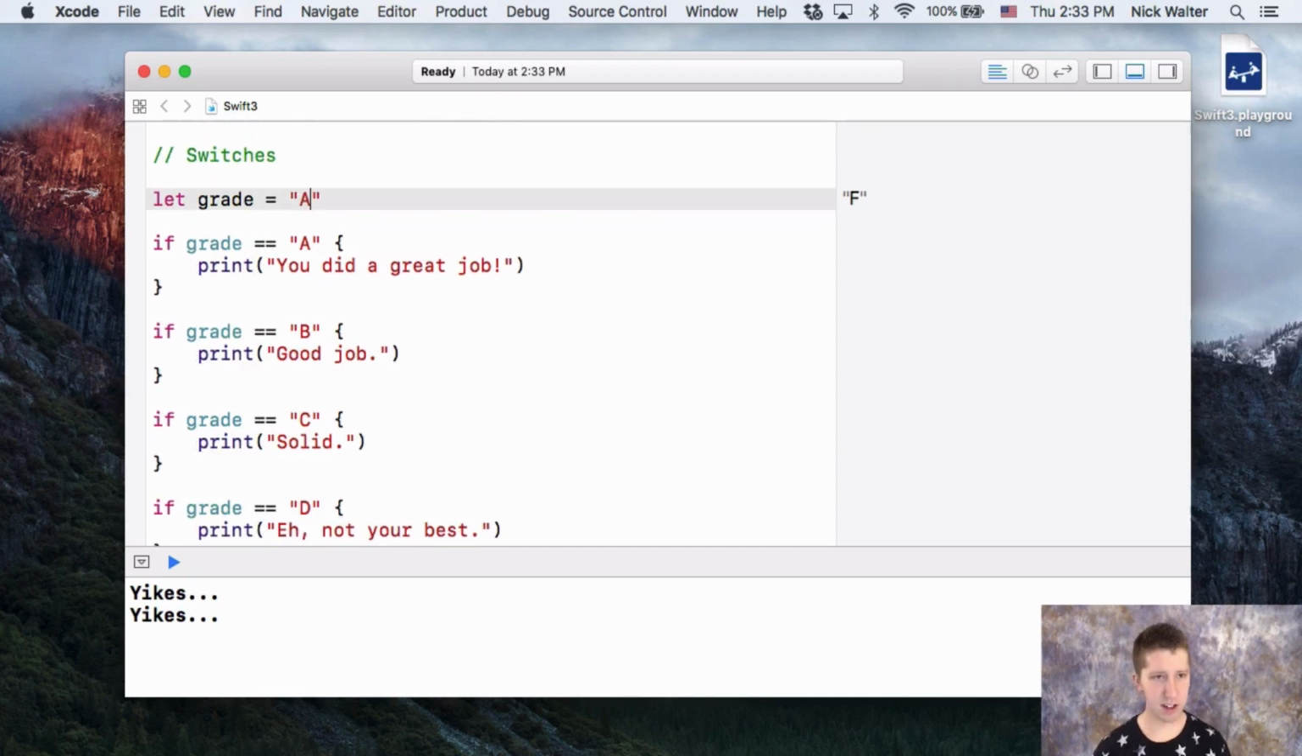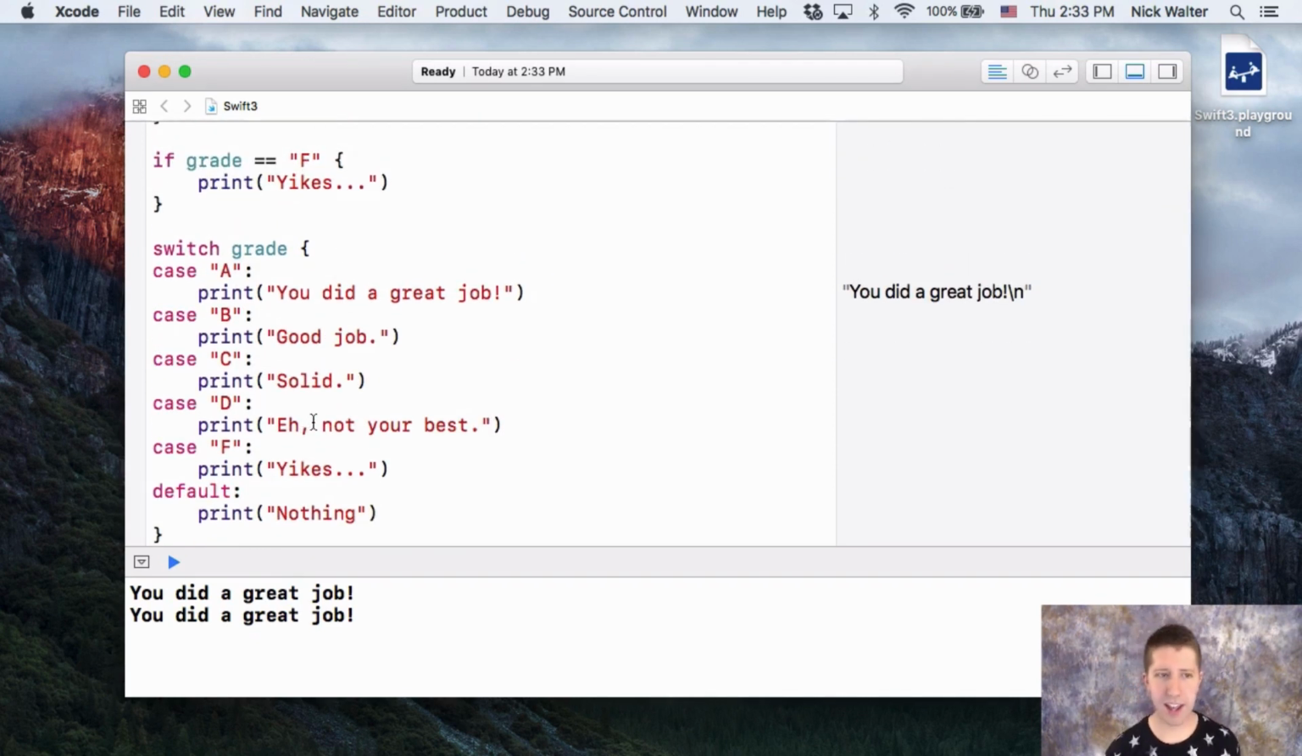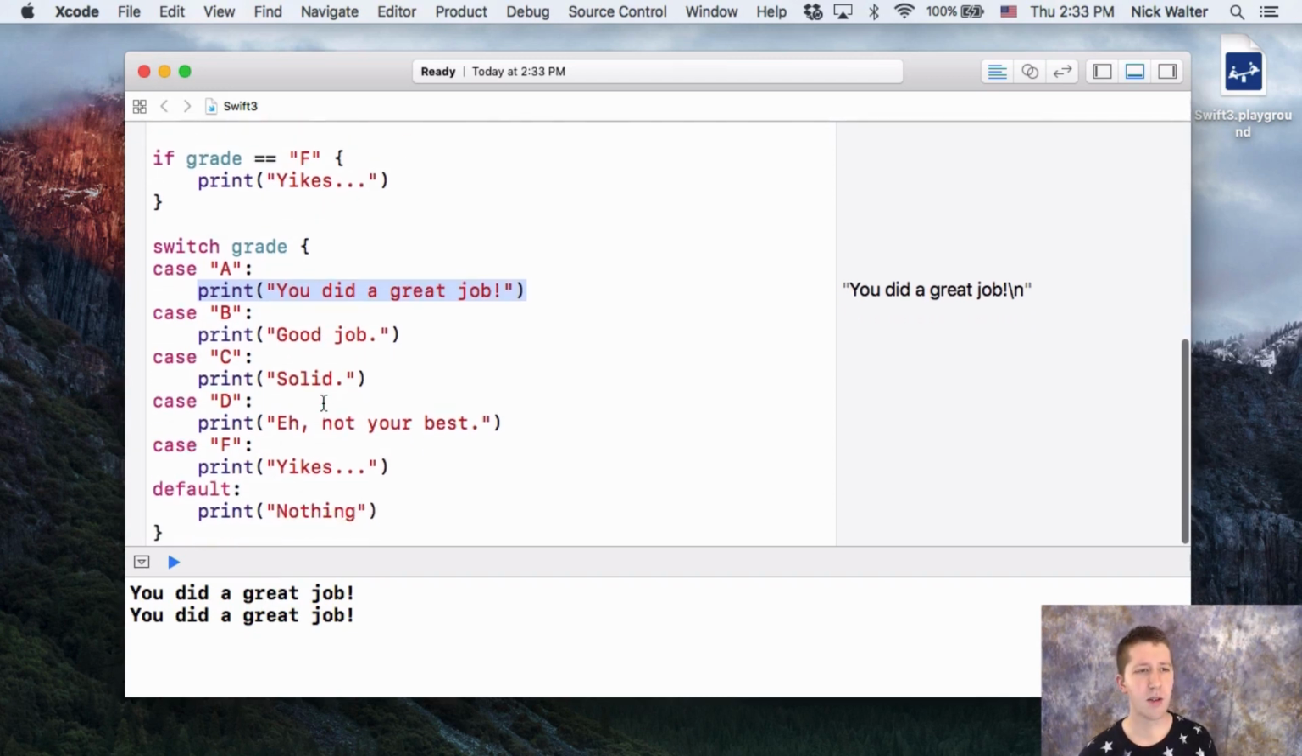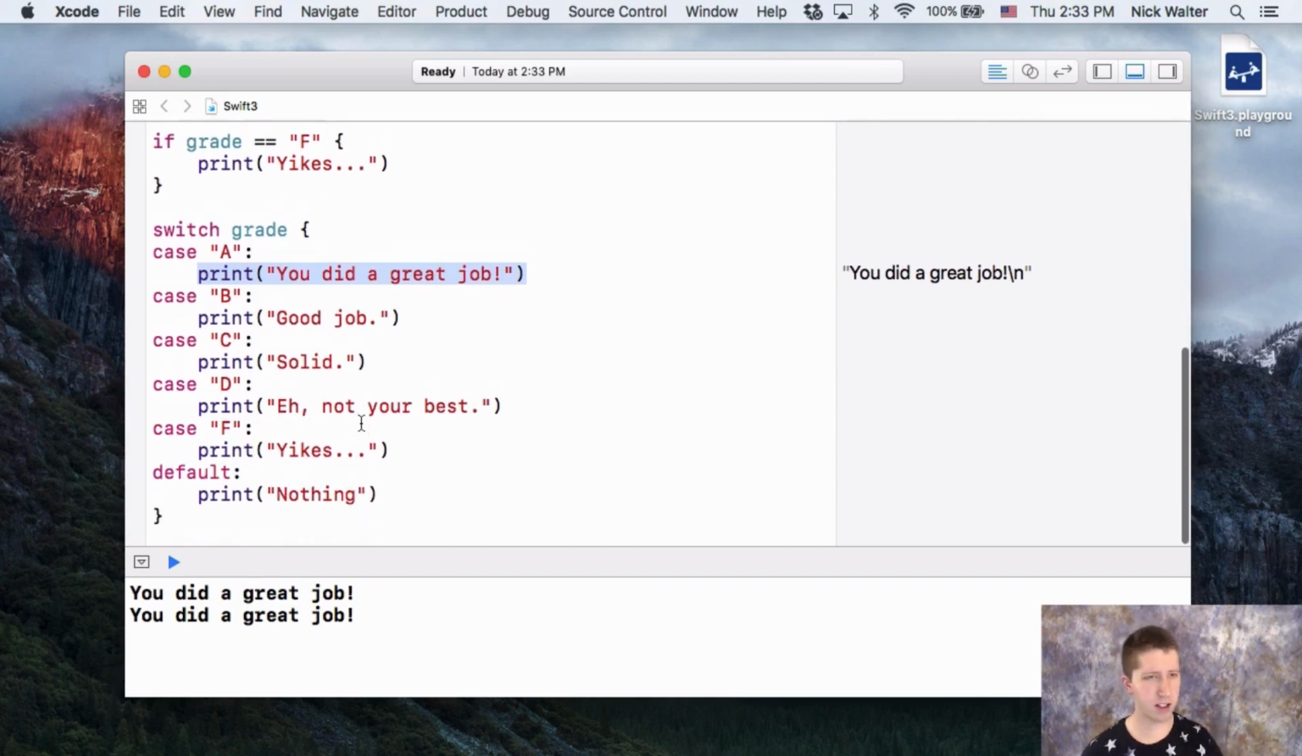So watch this. If I change this to an A, the code will come down here. It passes this if statement, so it says you did a great job. But when it comes to the case, this is what happens. It says, okay, I'm going to do a switch on this grade, and it says, what is grade equal to? And it says, oh, well, it's equal to A. So here it says, if the case is that grade is A, then we're going to run the code right here, right? If it's B, we'll run this. If it's C, right? And so it finds that, runs that code, and then it just keeps moving.